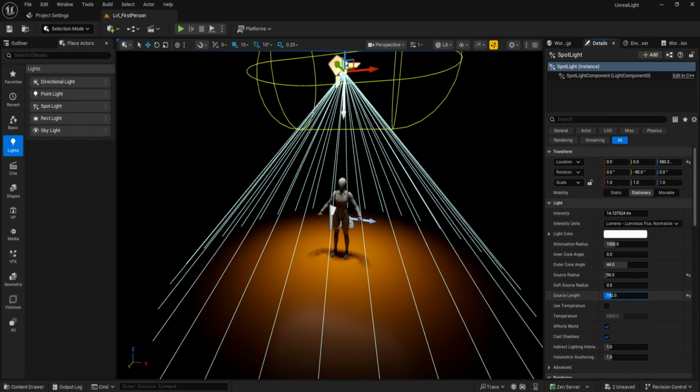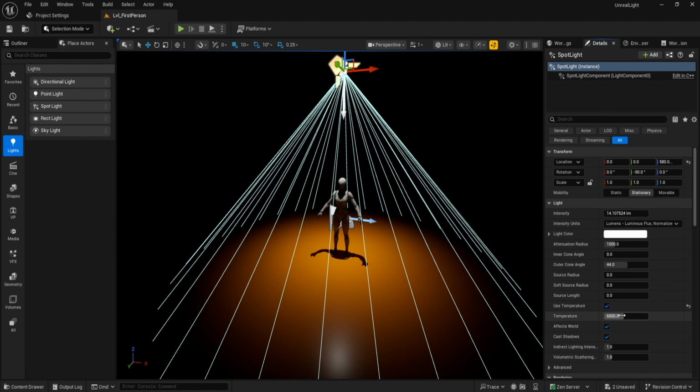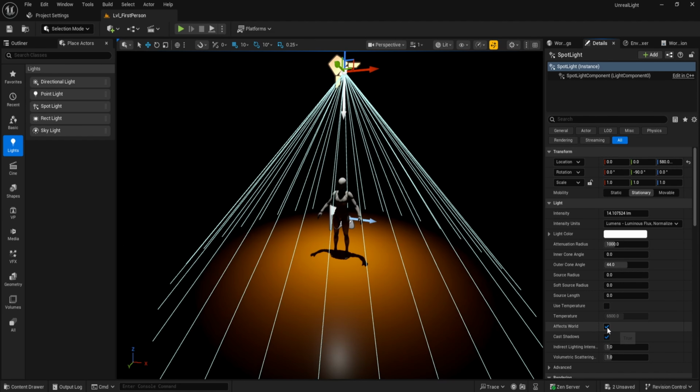Use temperature lets you control color using Kelvin values instead of picking a color. Lower temperatures feel warm and yellow, higher values feel neutral to cool. Affects world and cast shadows are simple toggles. If I disable affects world, the light stops contributing without deleting it. If I disable cast shadows, the cone still lights the surface, but there's no shadow from the mannequin, which makes the scene feel flat. Turning shadows back on restores the grounded look.